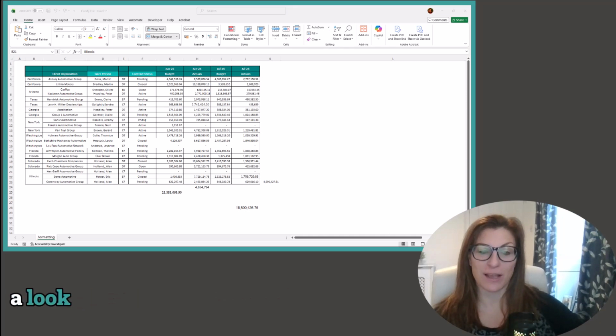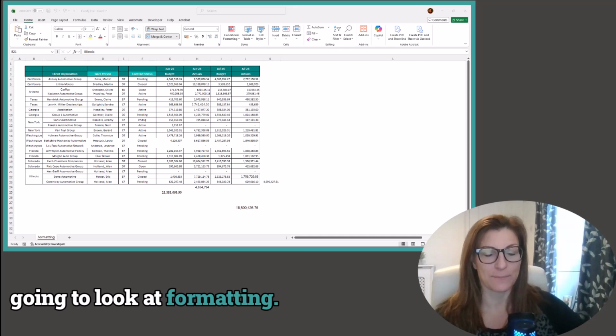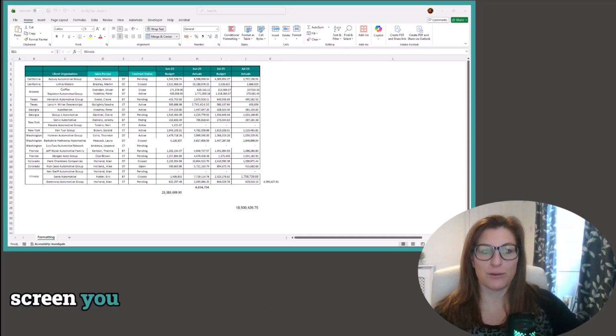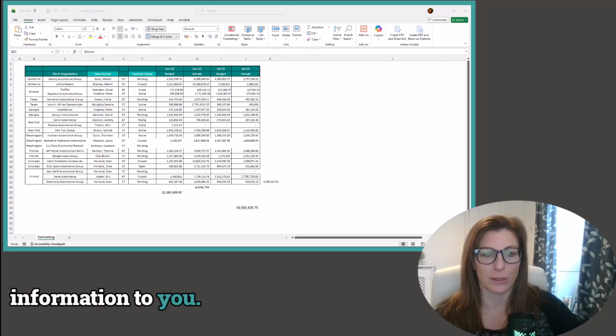Today we're going to have a look at Excel, and within Excel we're going to look at formatting. On the screen you can see a fairly broken Excel document. Now this is quite a small example, but it will give me the opportunity to illustrate some information to you.